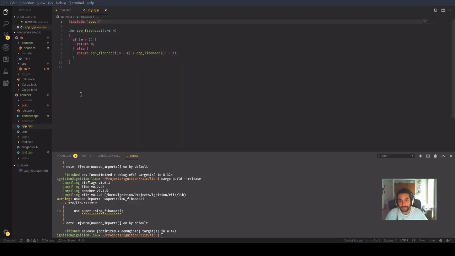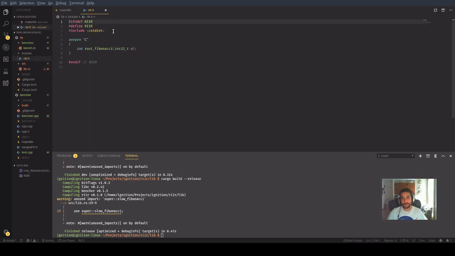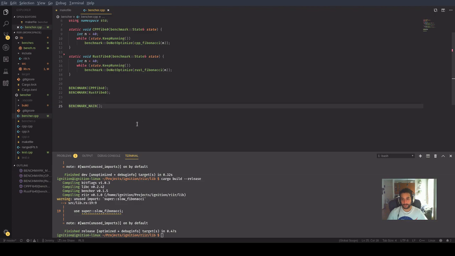I'm going to go back to the bencher. And in the bencher, I basically include RIIR, which is here. And I can invoke the Rust Fibonacci code without any issue right now.